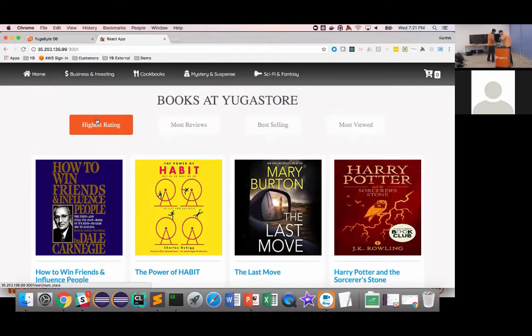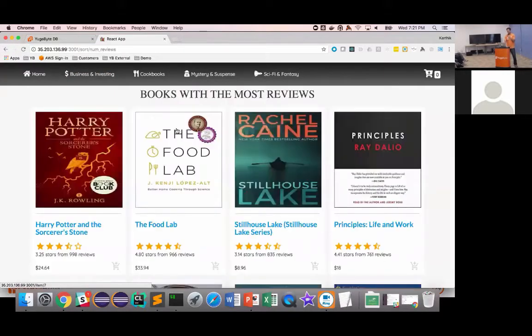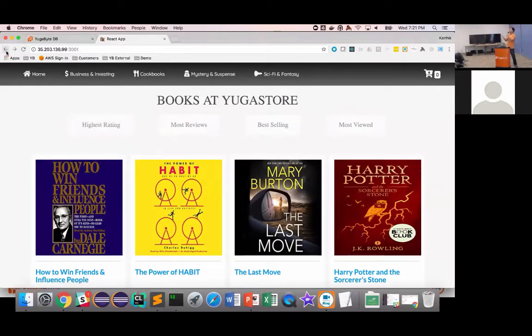Yeah, so there are some books that are dynamically categorized, like those with the highest rating. So if you click on that, you want to see books that have the highest aggregate rating. Similarly, you might want to see books that have been reviewed the most, and so on and so forth.